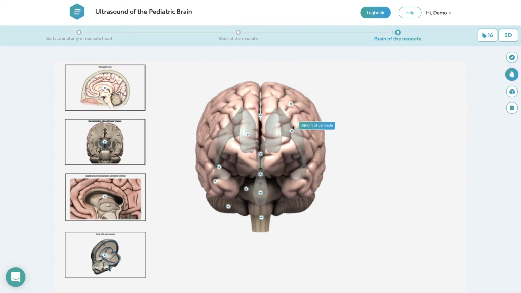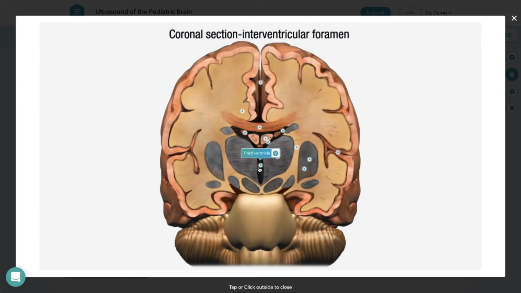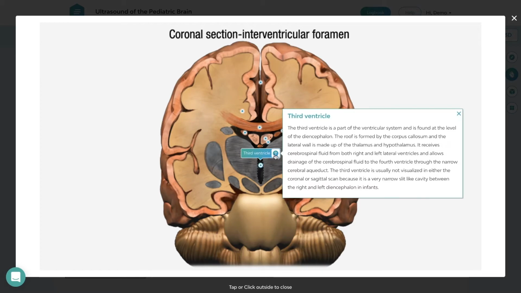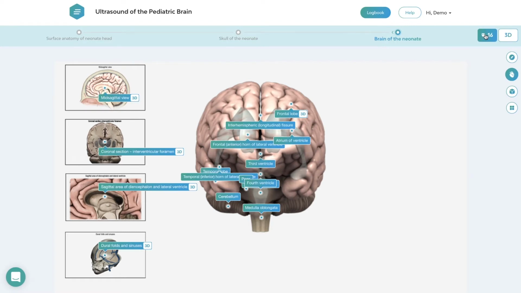You can click or tap on each blue dot to view the label for that structure. Where a label has a question mark symbol on it, it means there's a text description for that structure. Click on the question mark button to view it. You can also use the label icon to turn on all the labels at once. Click or tap it again to turn off the labels.